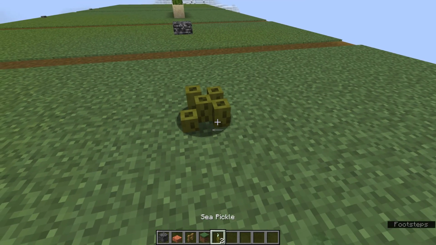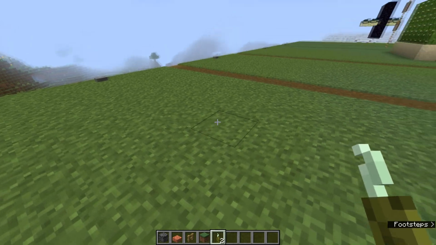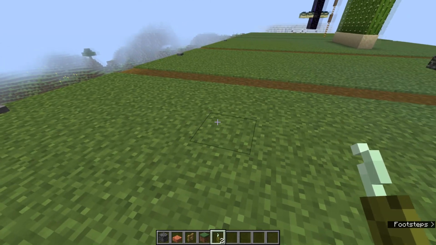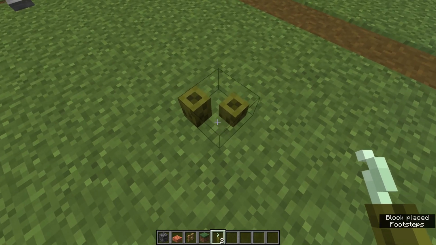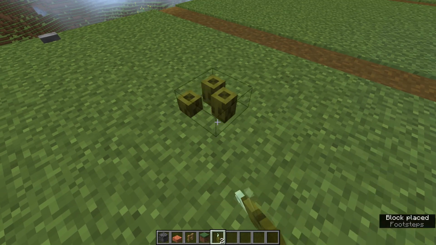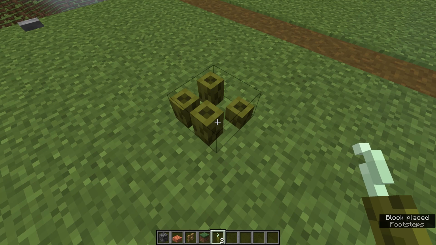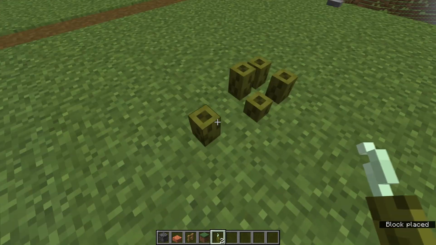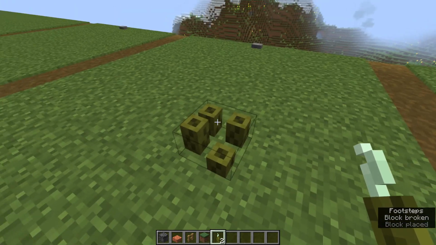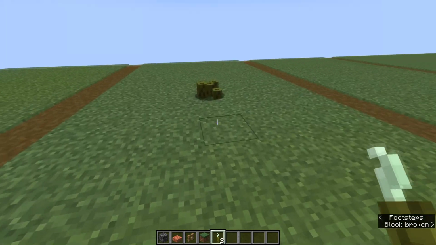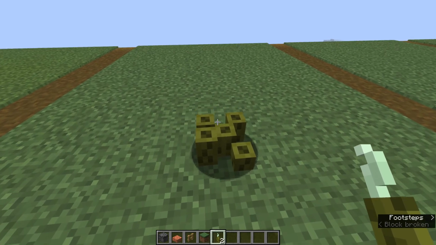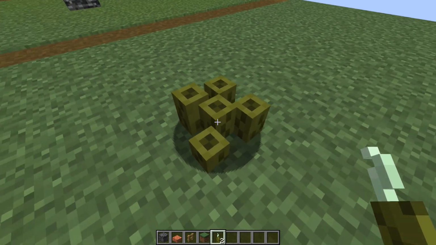So if you don't know, sea pickles are a block you can place underwater, but also above water, and you place it like this on top of a block. But you can place it again and get 2 of them, or place it again, get 3, or place it again, get 4. But that's it. If you place it again, it just places another sea pickle on a different block. If you try to put it on top, nothing happens. But still, somehow, right over here, we have 5 sea pickles in the same block.